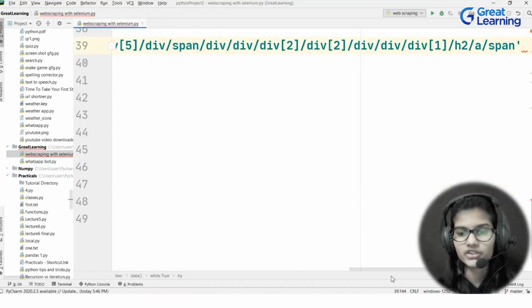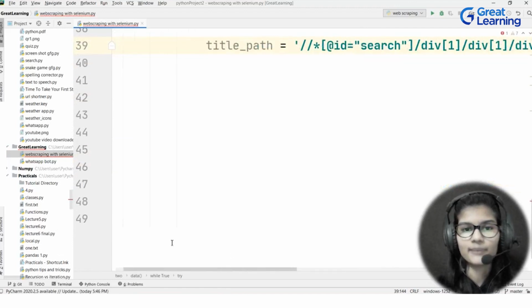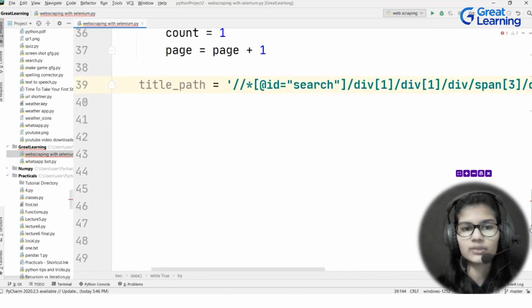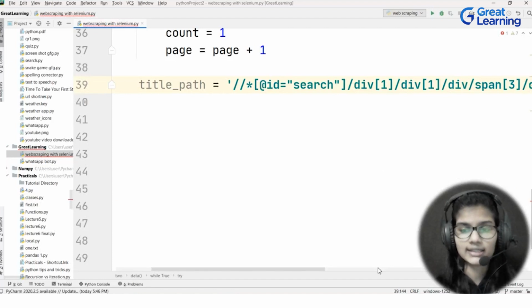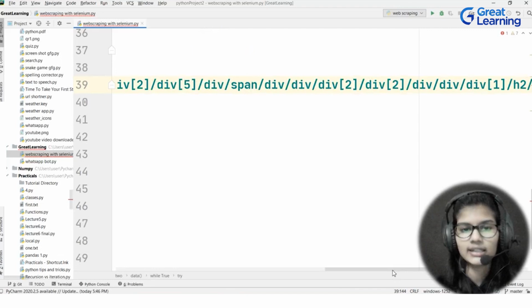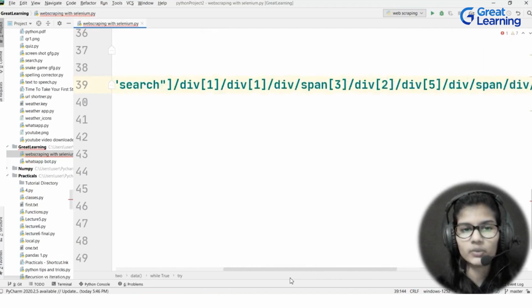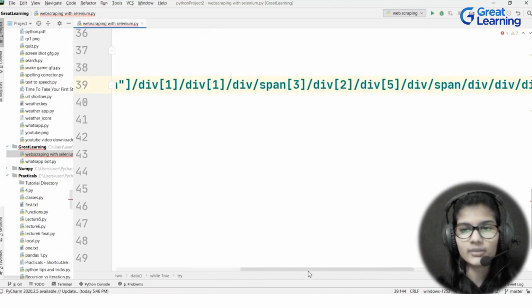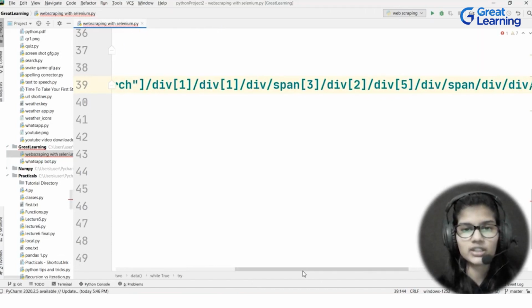Let me just come down first of all. And yeah, this is how I just pasted the title path. Now you could choose any product of your choice, whichever you want to perform for, and go ahead with that. Here we just need to make a little bit of change, so let's see what changes are required at this particular place.